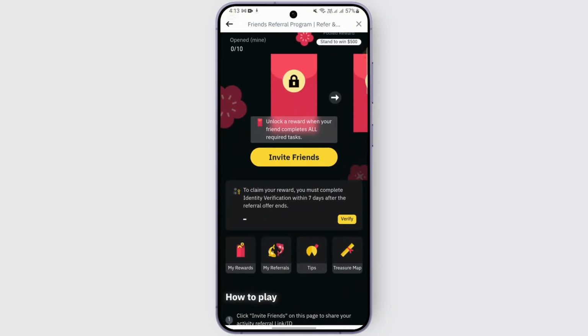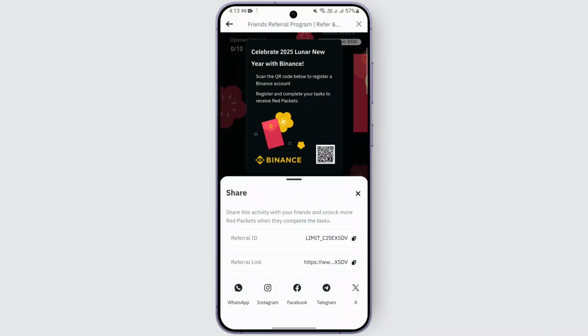So in order to find a referral code, you can find this option called Invite Friends, which if you do it, you will unlock a reward when your friend completes all of the required tasks. So you can go ahead and tap on this Invite Friends section. And once you tap on it, there you go. You will be finding a referral ID right here. You can just go ahead and copy and paste it and share it with your friends.